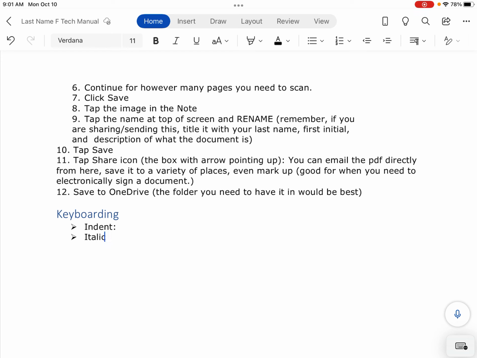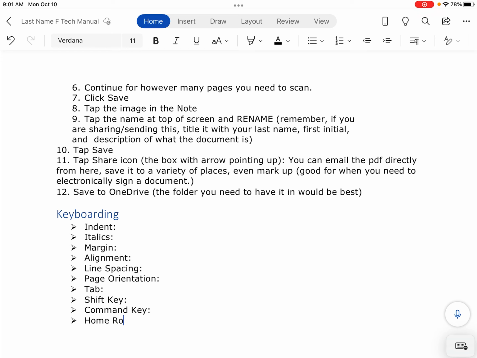Second one is italics. Third is margin. Fourth is alignment. Fifth is line spacing. Sixth is page orientation. The next one is the tab key, the shift key, the command key, and then home row.